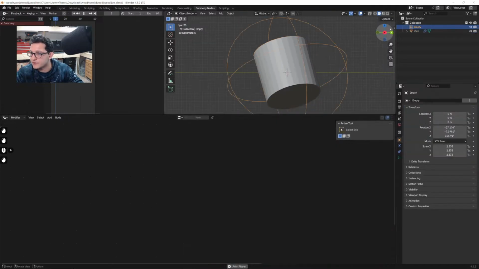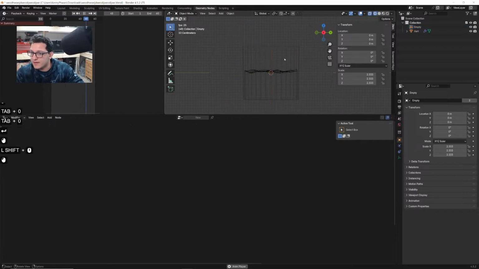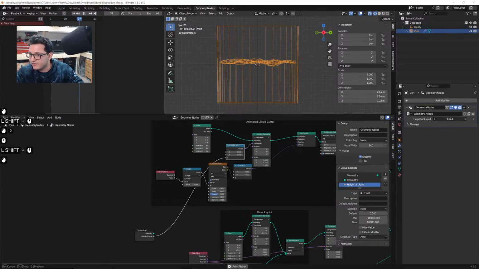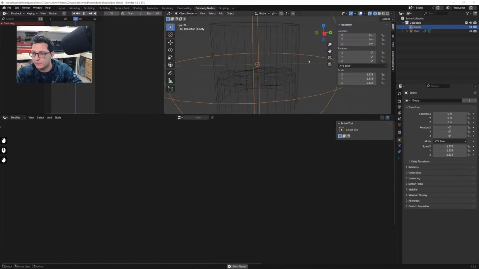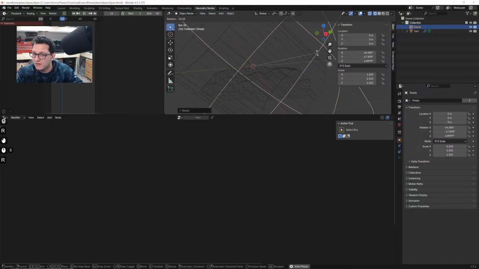Just to show you that this works pretty well, I'll reset my rotation for my empty, click on this, and now you can see the height of the liquid is right here. We can adjust it however we see fit. Now remember, if you go too high, you're not going to have that wave anymore because you're going past the original cylinder that we cut out. So I'll lower it a lot because I want to watch how this works. And now you can see it works pretty well.